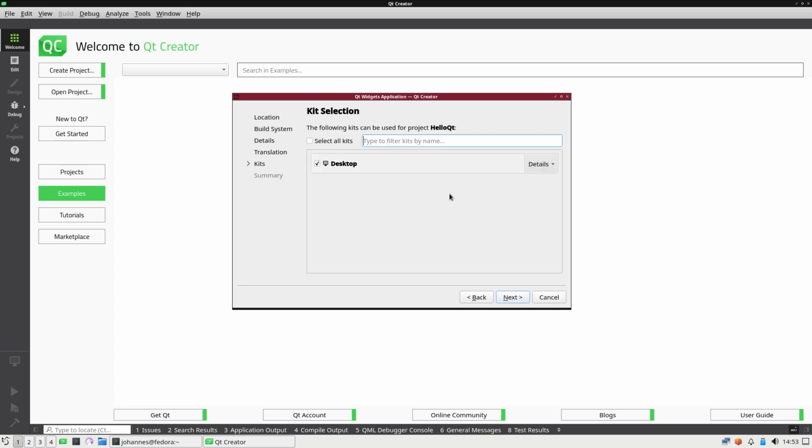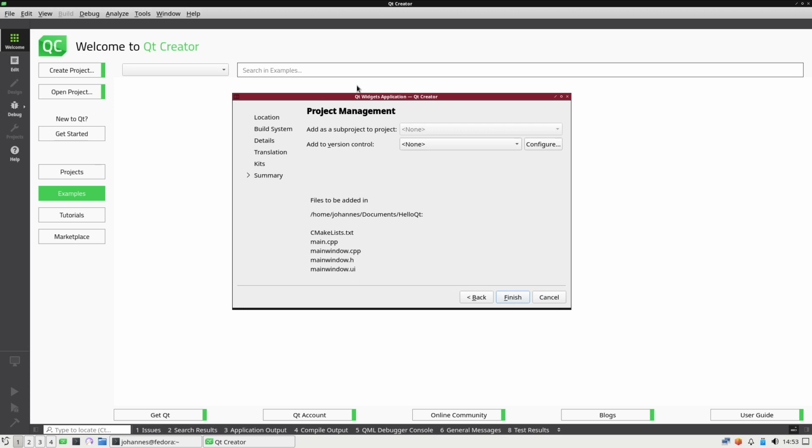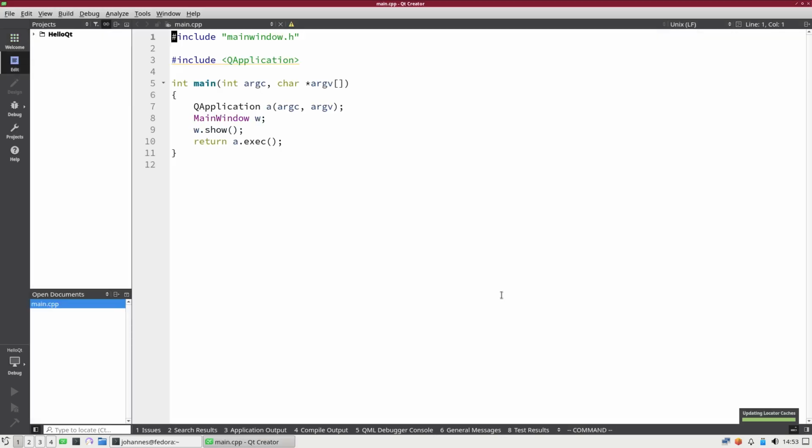And this kit selection can be interesting for you. So for example, if you want to cross-compile a Qt application for another target system, like an ARM-based system, you can install a Qt kit for ARM and select it in here, and then the compiled version will not be for your x86 processor, but for ARM. But here, all I have is this Qt desktop kit, which is compiled for x86, and as I'm running an x86 system, this is okay for me. Then we have a summary of what will be created, and we could even add version control like git or subversion, but I don't need this here, so I will just click on finish.